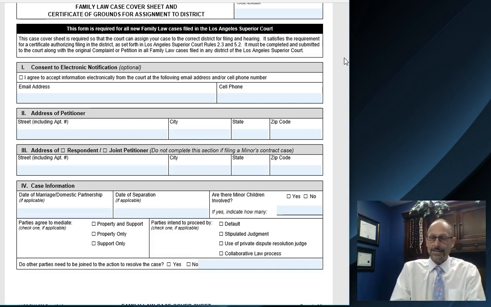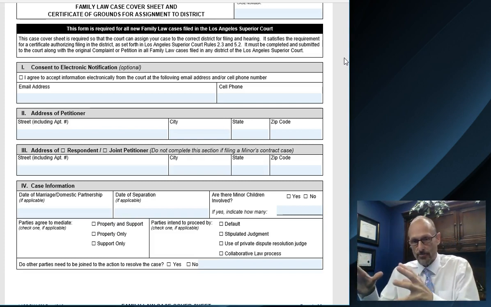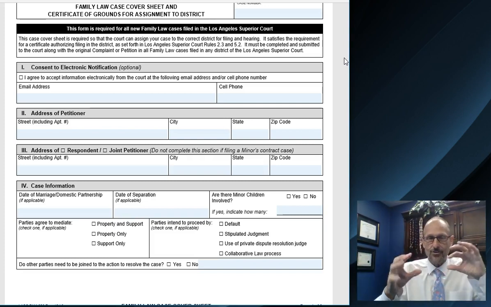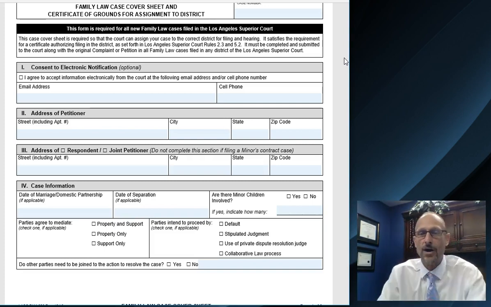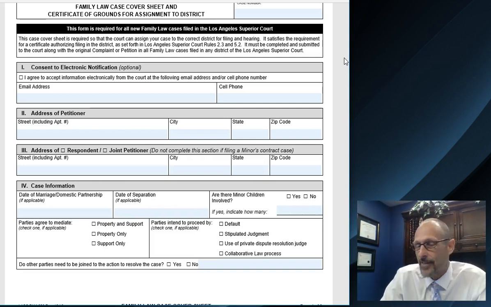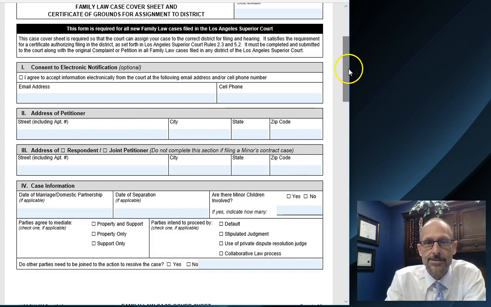If you believe that you and the other party are going to work together with other experts, other attorneys, everybody together to try to figure out how to get this case done without going to court, you can mark collaborative law process. That's what that means.